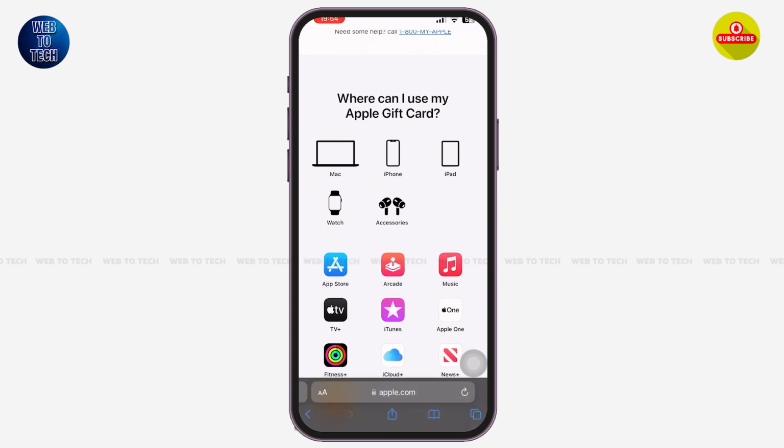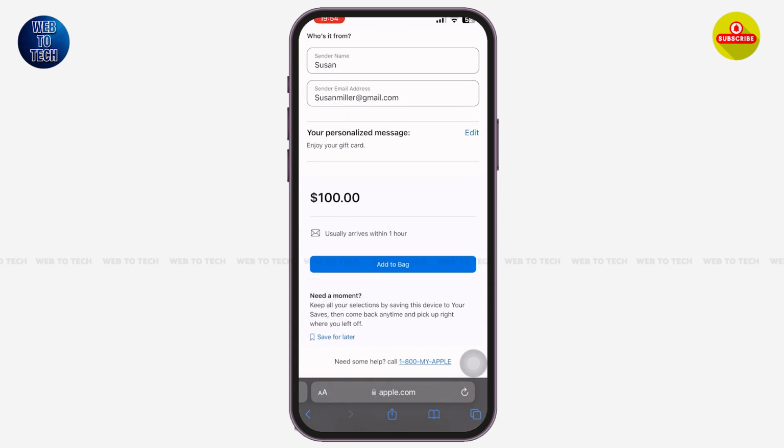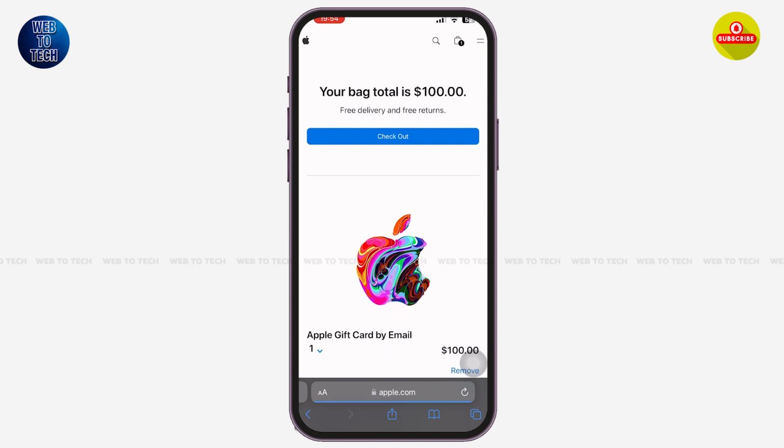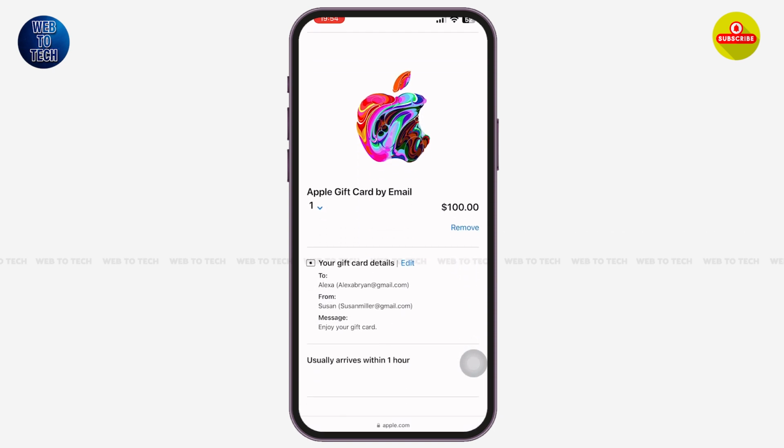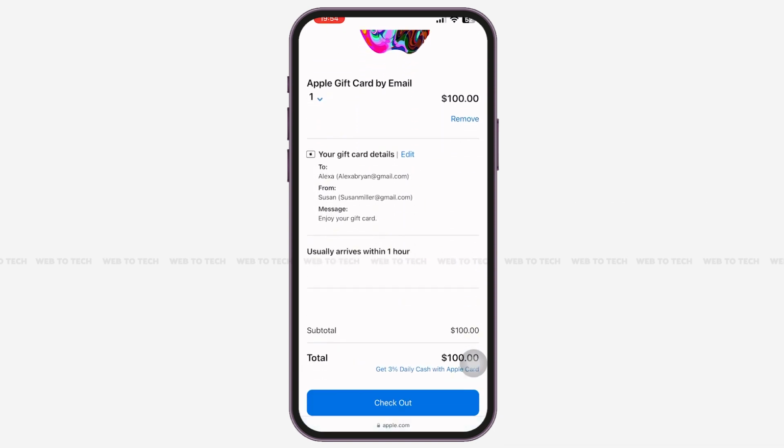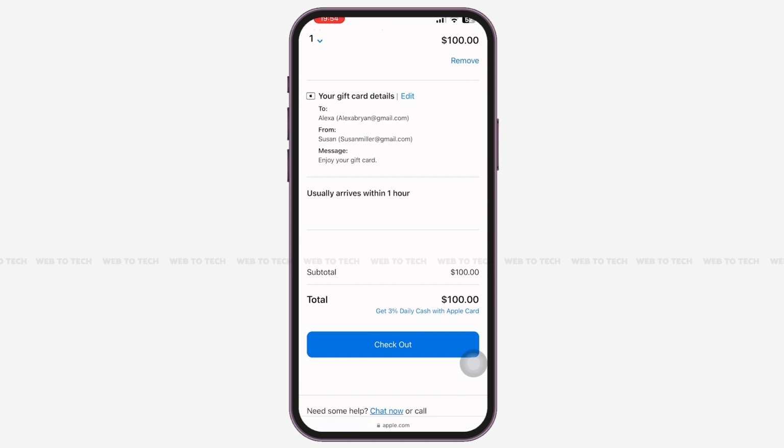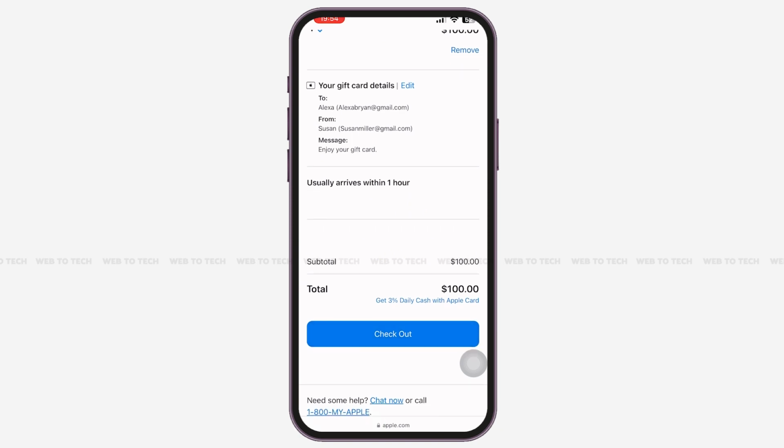Now, let's scroll up above and just tap on the option of Add to Bag in order to move forward. Now, once you are here, all your details will be given below. Make sure you check your details thoroughly and then you can see your total amount. After this, tap on the option of Checkout at the bottom of your screen.